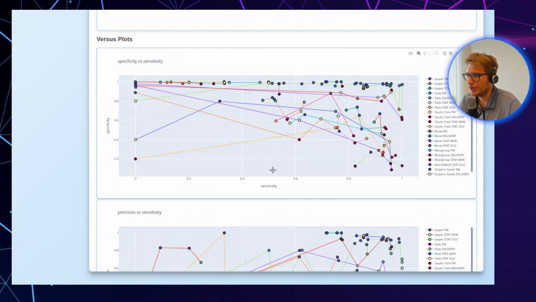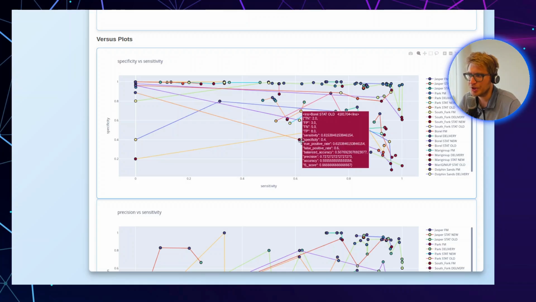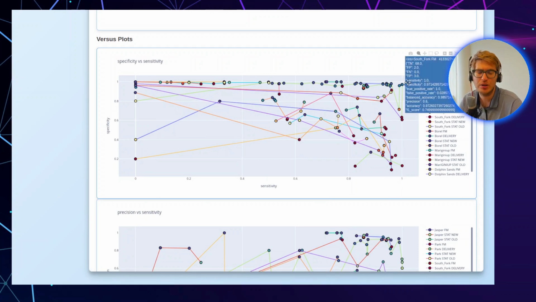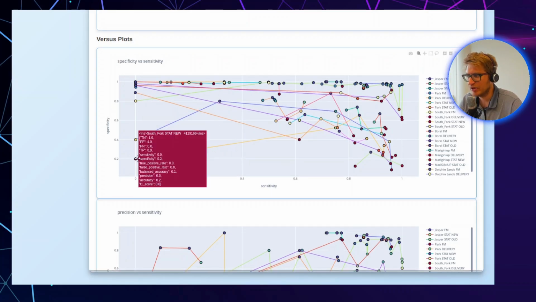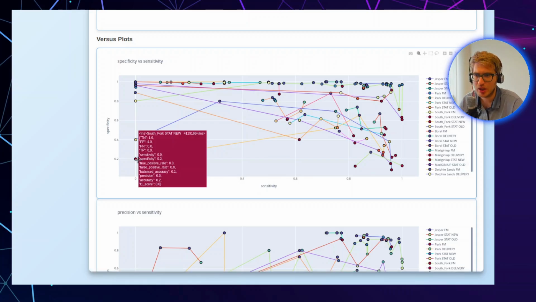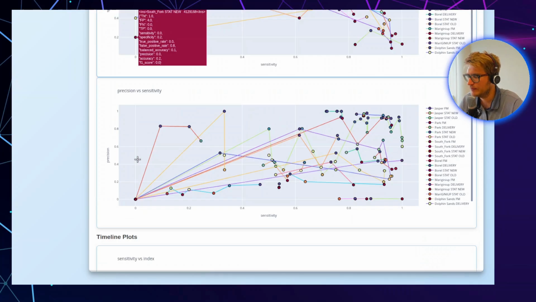Versus plots let you compare different metrics against each other on each acquisition ID. The top right corner corresponds to the better model output, and down left is when our model performed poorly in both of those metrics. So you can take a closer look at this acquisition ID to further investigate why the model performed so poorly on this particular image ID.